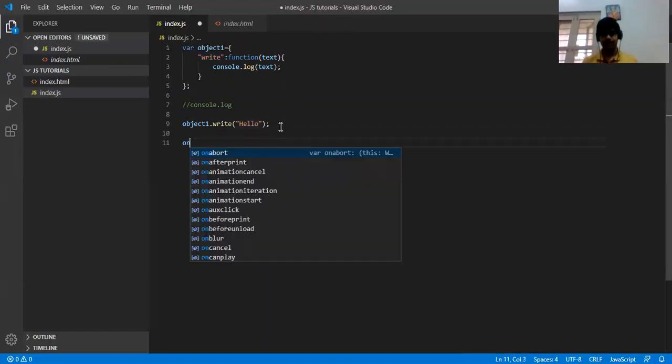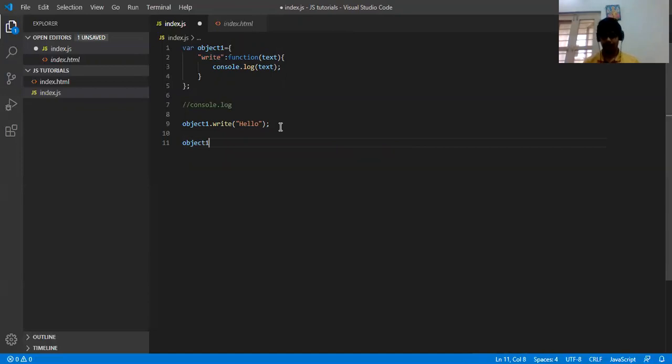You can also pass in a number, object1.write of 7.